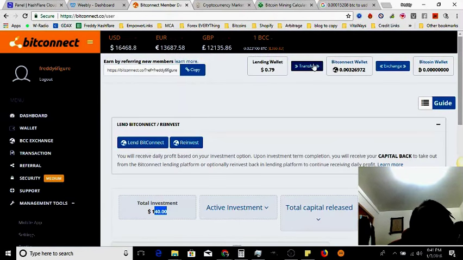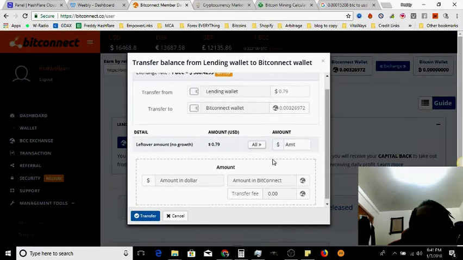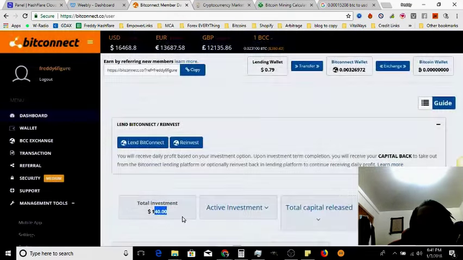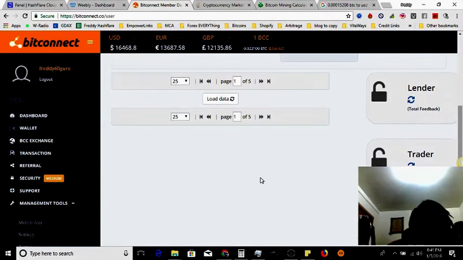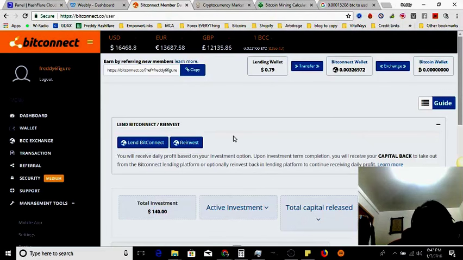I could have transferred it all out, I could have transferred it all to my Bitconnect wallet and then transferred it into Bitcoin, and I could have cashed out, or I could have put it into something else. So, guys, it's a beautiful thing. The system is working.